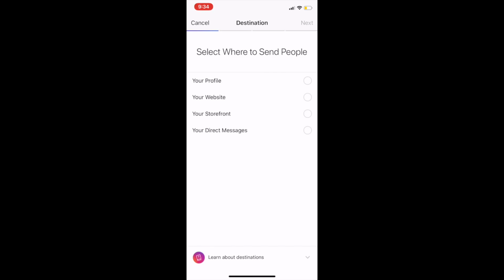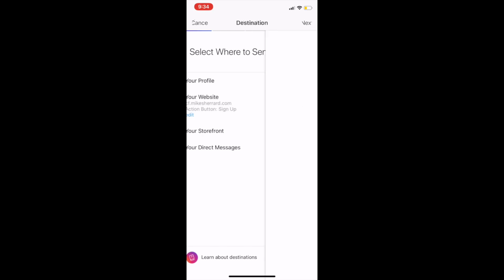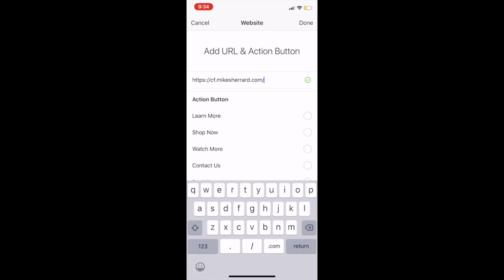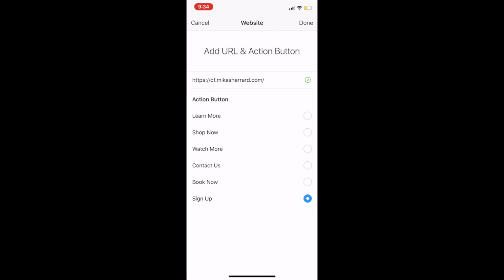And that opens you up to here. So select where to send people. You can either send people to your profile, which, when they click on the ad, will send them exactly to your profile. Or you can go to your website, and you can edit this button. You have these different options as well, so you can put your website in here, tap it, and put wherever you want. And then you have the action button. So you have learn more, shop now, watch more, contact us, book now, or sign up.